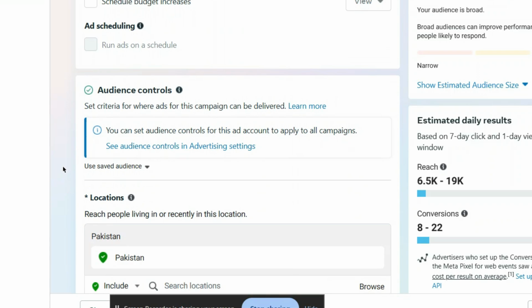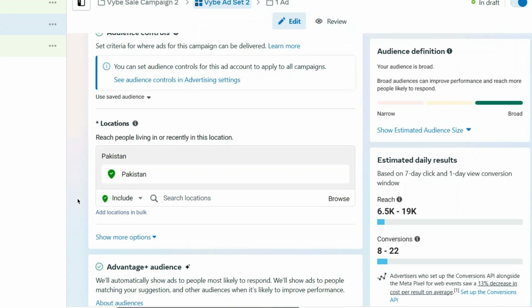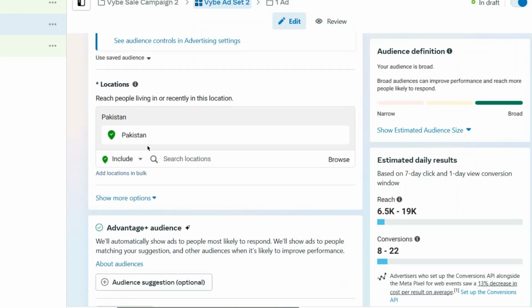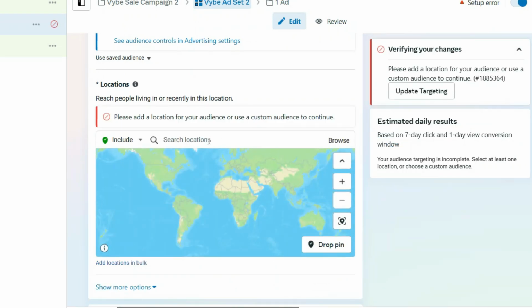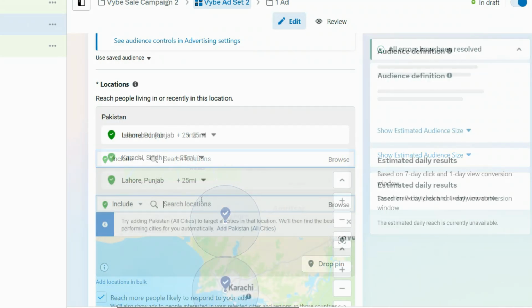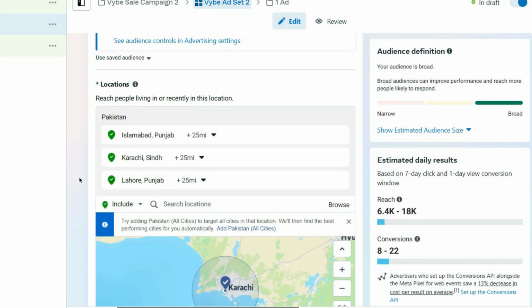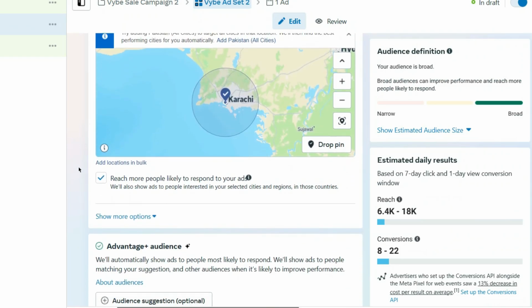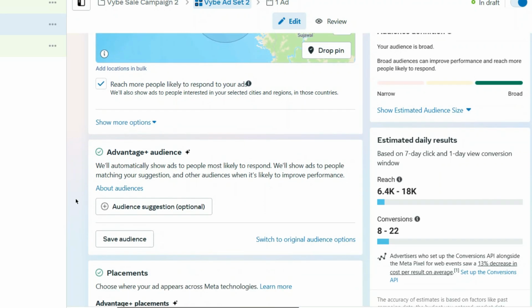A successful ad set requires precise location targeting. Instead of selecting all of Pakistan, I'll focus on 3 major cities: Karachi, Lahore, and Islamabad. Leave everything else as it is unless you want to set an age limit.